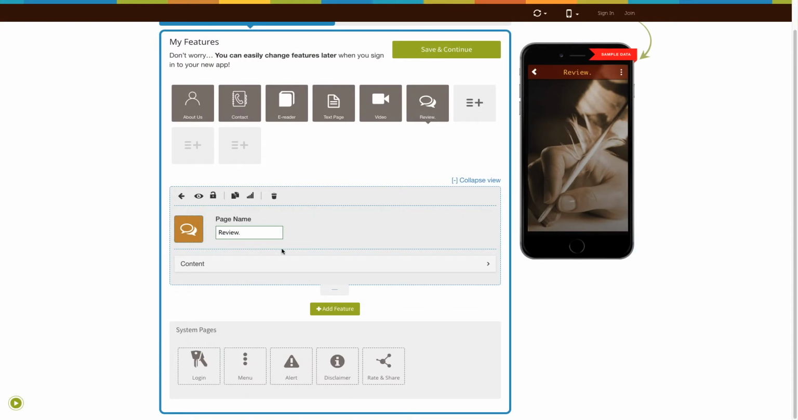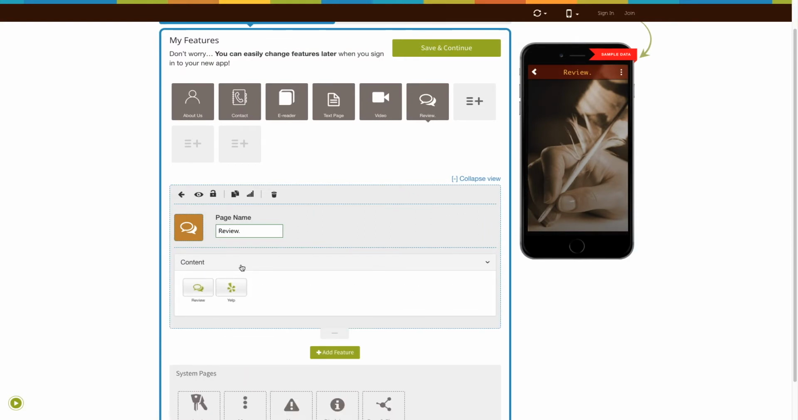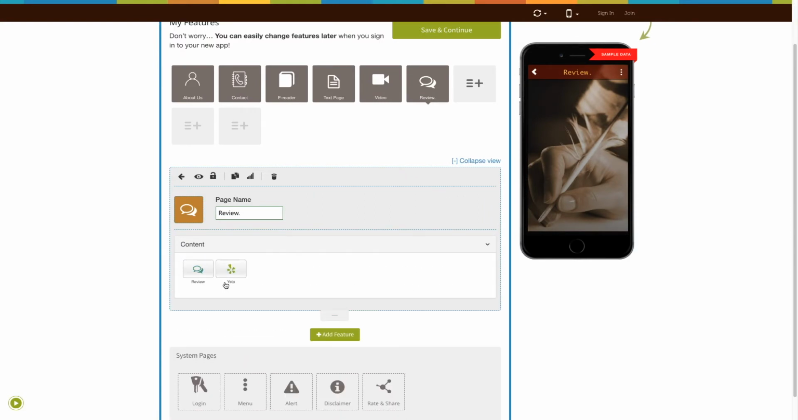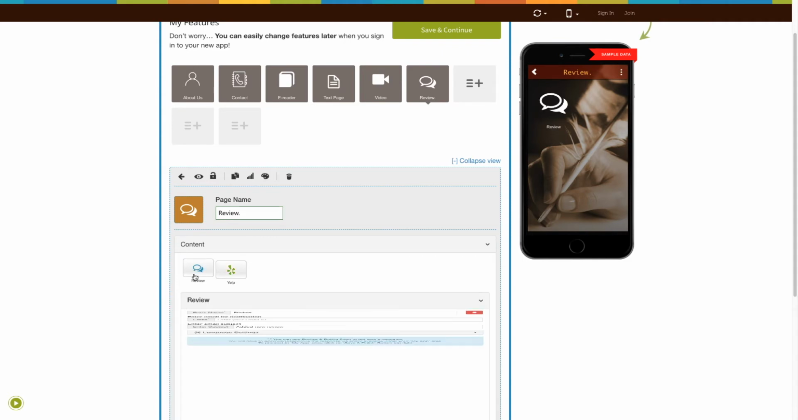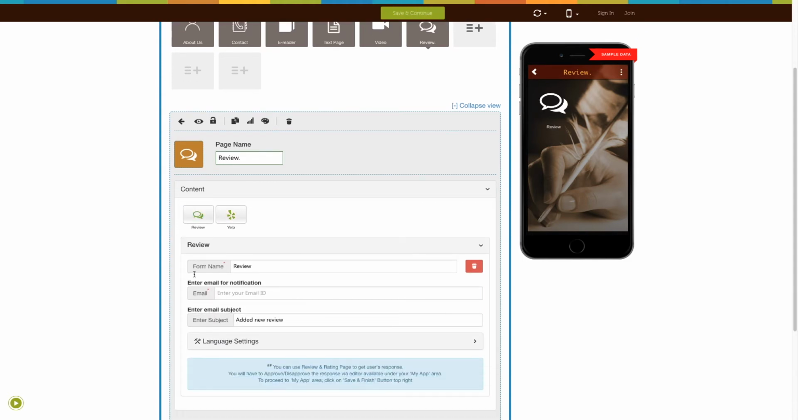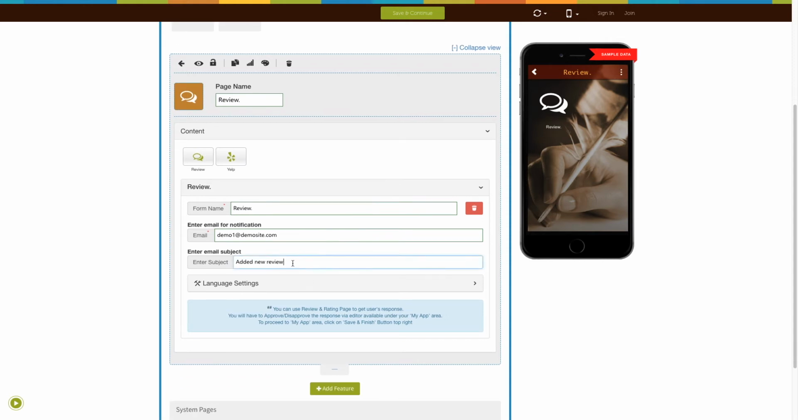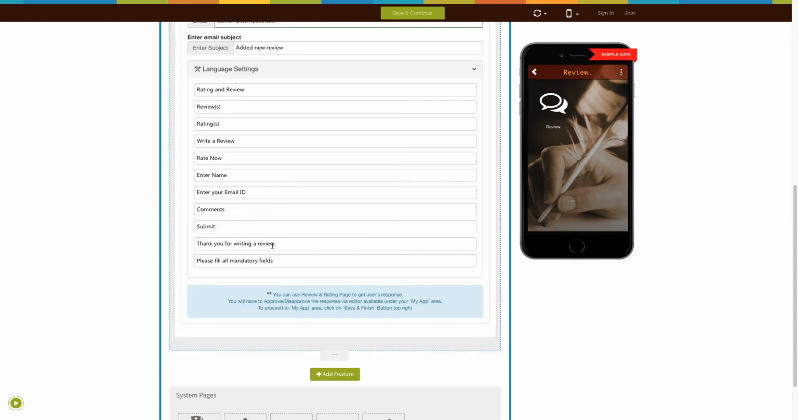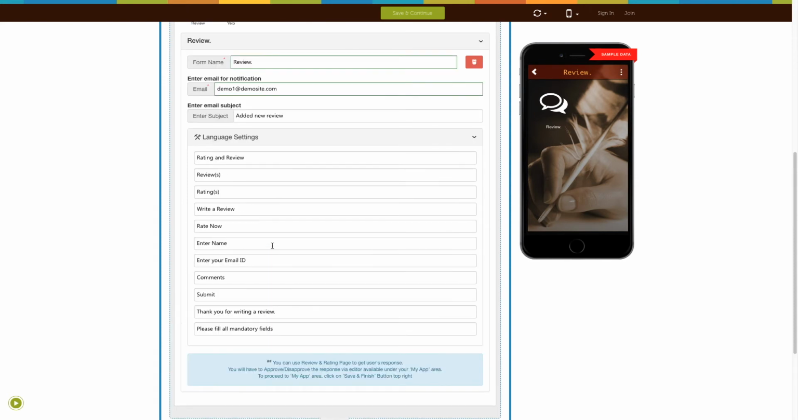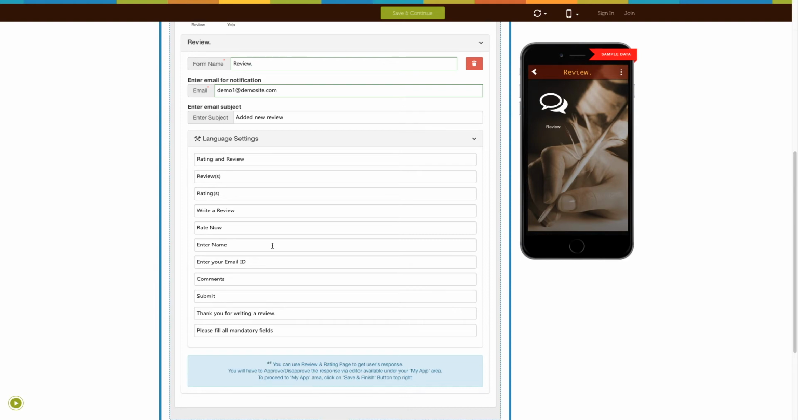Now let's move to content section. Here you will see two methods, review and Yelp. Click on review to add it. In the form name, you can enter your desired name. In the email notification field, enter the email address on which you want to receive notification. Now enter the email subject here. In the language settings section, you will see all of the alert messages appearing in your review page. If you want, you can change them.